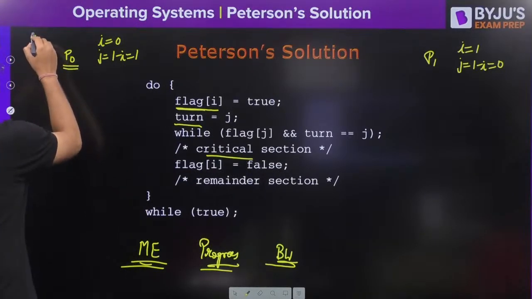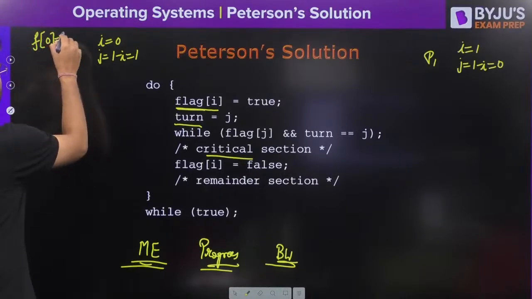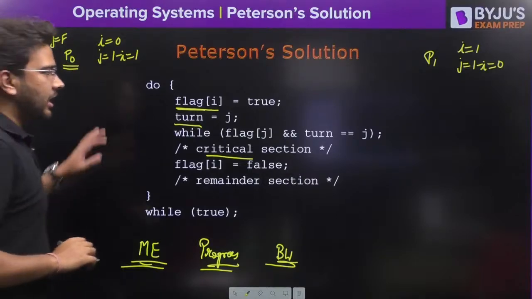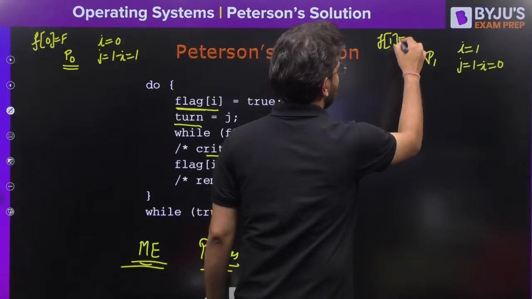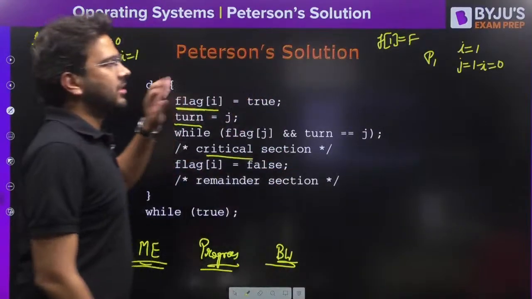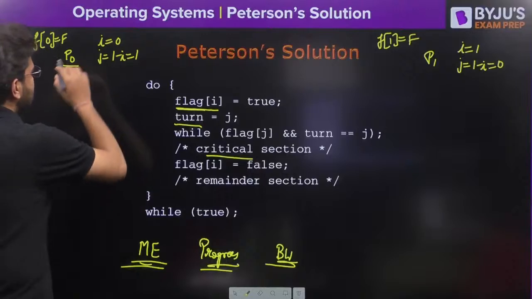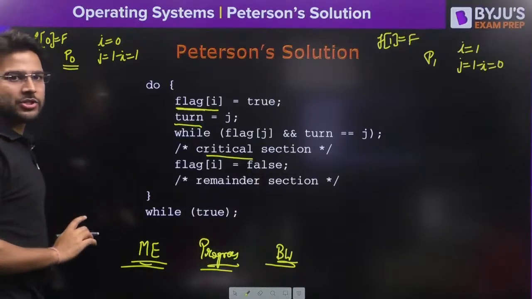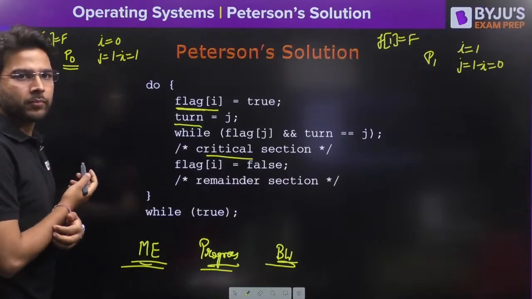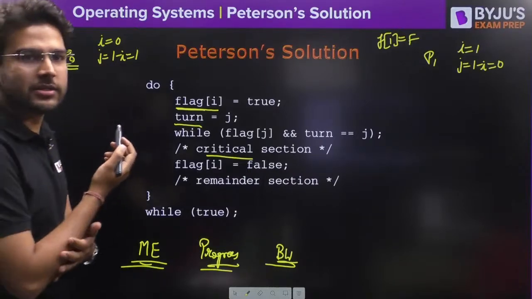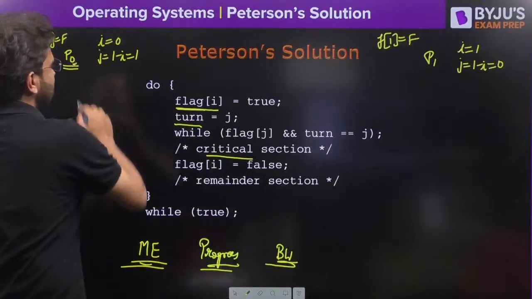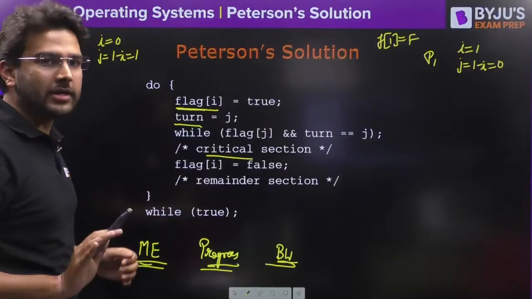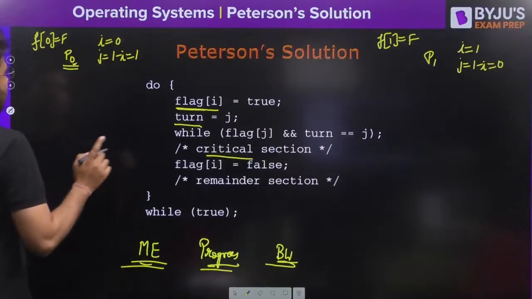So initially, let's say flag of i, that means flag of 0, is equal to false. Okay, initially none of the processes is interested. Fine. Let's say P0 wants to execute this, and we are checking. Yes, that is correct, like Nishu said, if P0 is executing, we have to consider the subscript, sorry. That is correct. Okay, now carefully see.